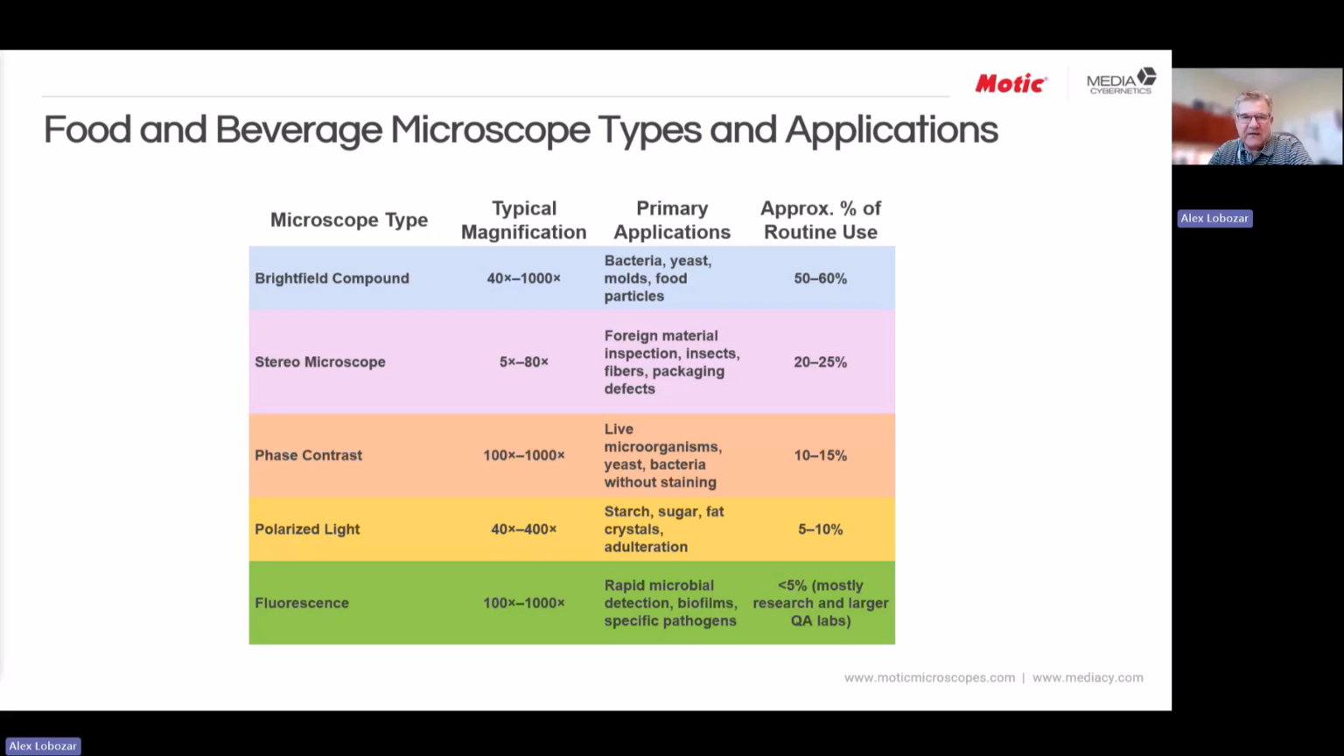Here you're looking at live microorganisms, yeasts, bacteria, usually something without a conventional type stain or shade. The other contrasting method is a polarized light application. Again, that's used on mostly an upright microscope, and that's 40 times to about 400 times. And then you're looking at starches or sugars or fat crystals and adulterations.